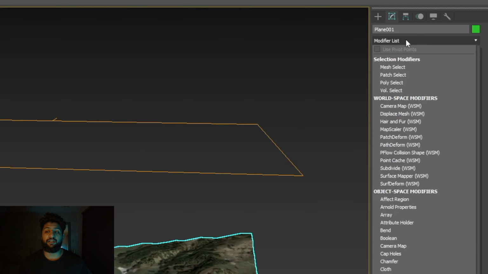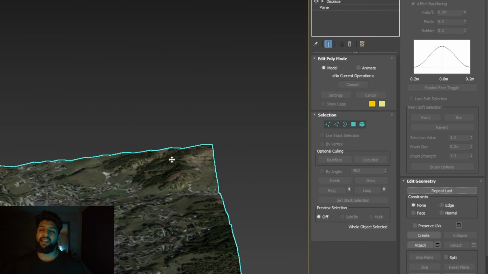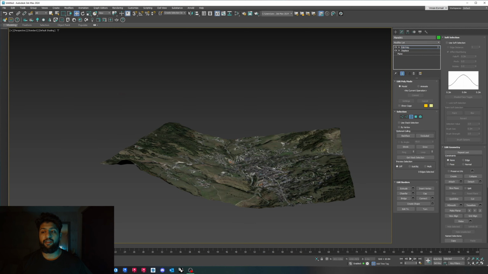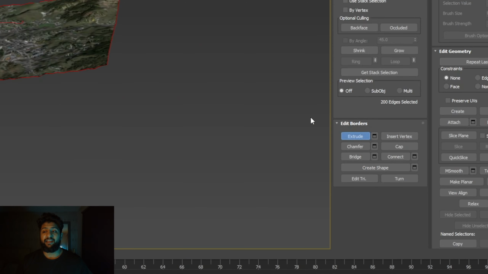Now, we can't have our plane just floating, so we're going to add another modifier, which is called Edit Poly. This will allow us to edit the plane like a normal object. We're going to use the selection type as border, this third one from the left, and I'm going to click on the edge, which will select all of the edges.